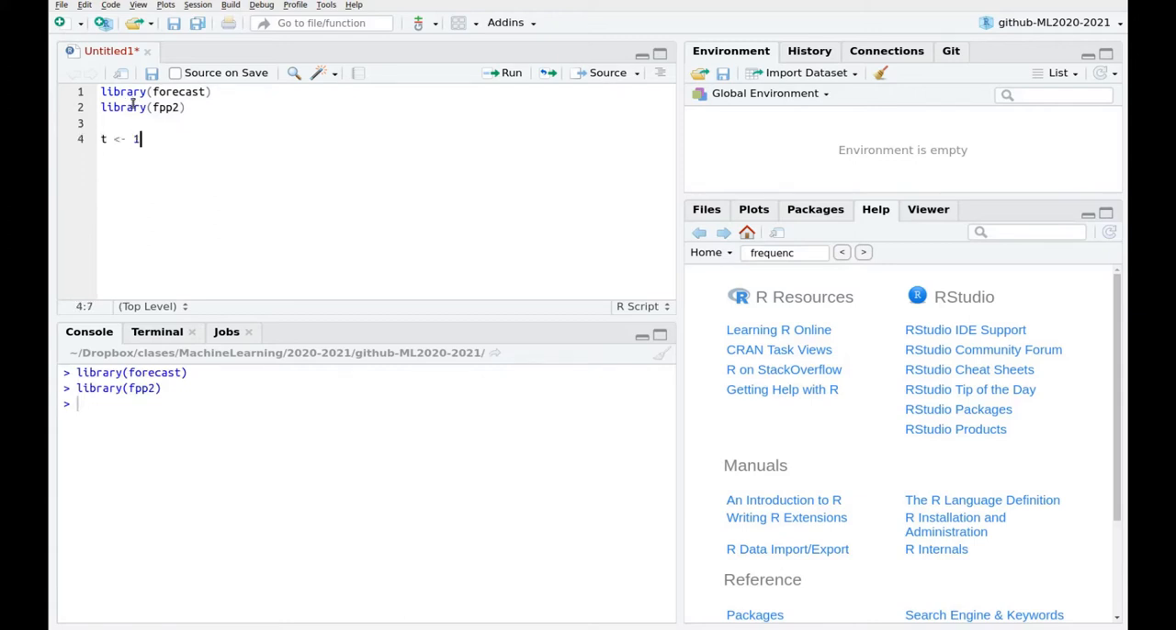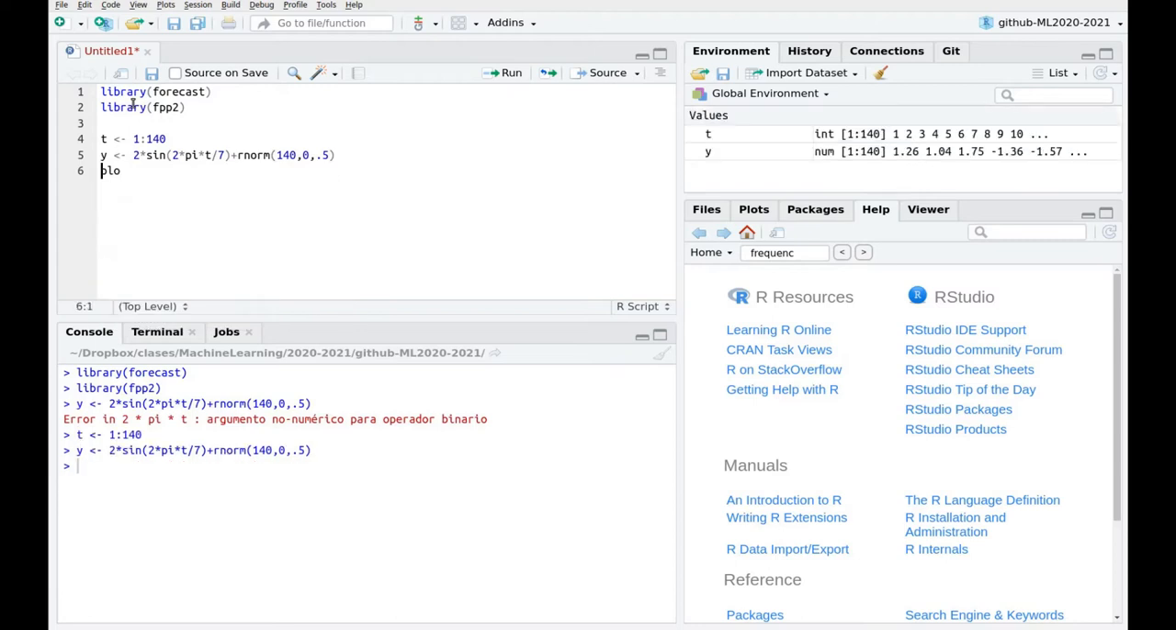I'm going to create a vector of times from 1 to, let's say, 100. And I'm going to define a new variable, let's call this y. That is going to be something simple, let's say two times the sine of 2 pi times t divided by 7. Here what I'm saying is that I'm going to create a periodic function every 7 days. 7 is going to be my time span, and then add some normal noise, 100 elements with 0 mean and some deviation, let's say 0.5. Okay, let's run this, let's plot this, and it should be a sine with noise.